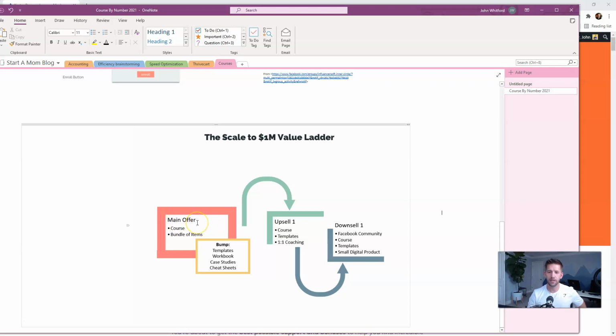This is what has really been the game changer for our business: offering a 4-part value ladder. Which is starting out with a main offer. So you could be selling a course or a bundle of digital products, something like that. And then on the order form, we're going to add a bump. These can be additional tools that help make the process easier, simpler, like templates, workbooks, case studies, cheat sheets, things that can get that same result faster. You want it to be very easy to explain what the bump offer is. So we'll walk through all that as we build it.